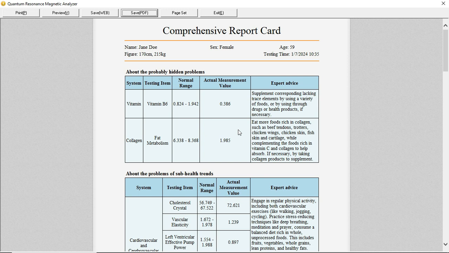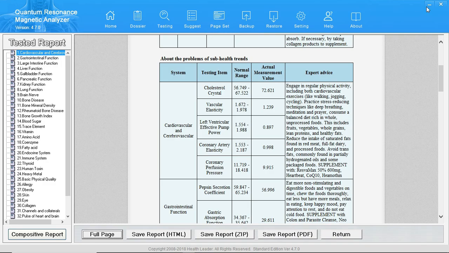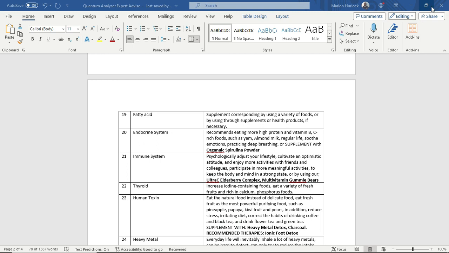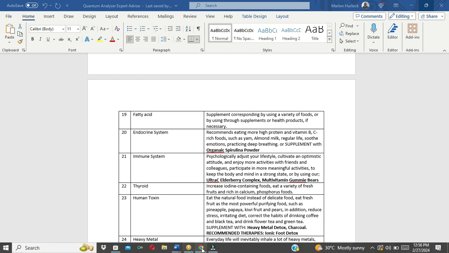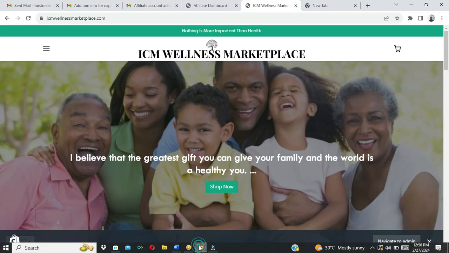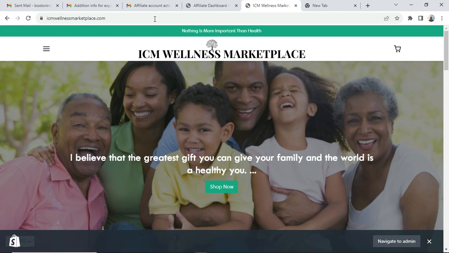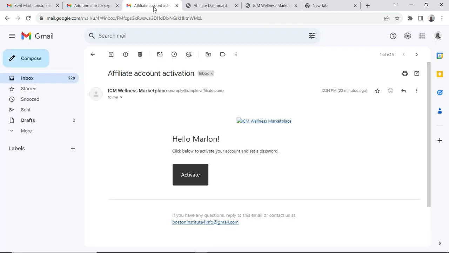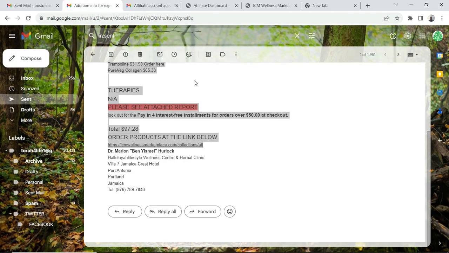So after I do an assessment, I can now hit composite report, and then I can save it as a PDF. So I've done that. I'm going to exit, and I've saved it as a PDF. So what I'm going to do now is send this email to the client. So I'm going to go to my email, and I'm going to send it.